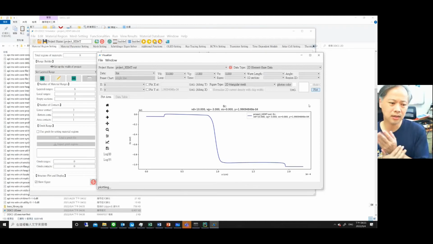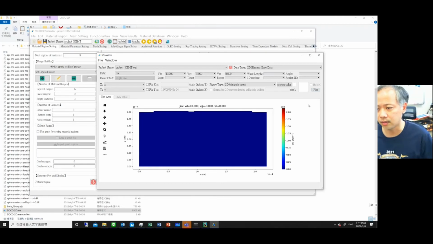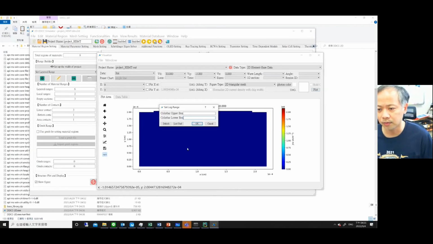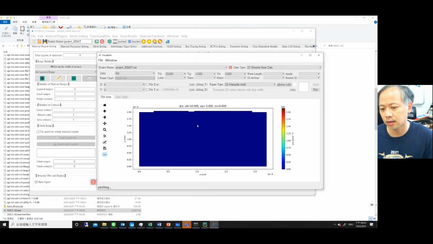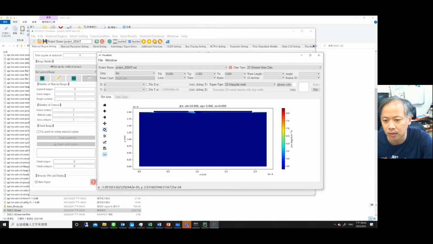And usually for current you need to plot the log scale. But anyway, we can look at the current profile here. If we plot the log scale, we know the largest current density is 1E8. So let's say the upper bound is 2.5E8, and then the lower bound is 2.0E4. After setting the upper and lower bound of the log scale, we can see this is the log scale plot.